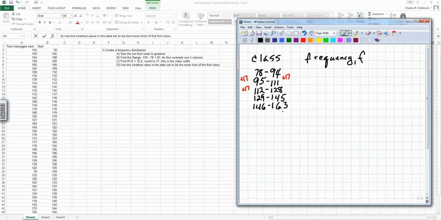Now this should be sufficient to cover all of the data in the data set. And if you go back and you remember that the greatest data value is 159 and the least data value is 78, it makes perfect sense. And now we're going to have to count frequencies. And this is where it's very easy to make a mistake.